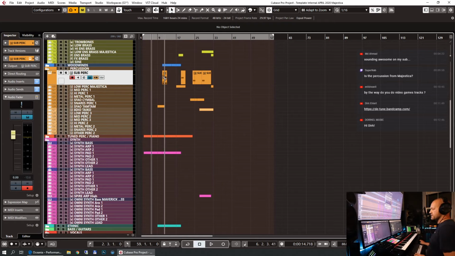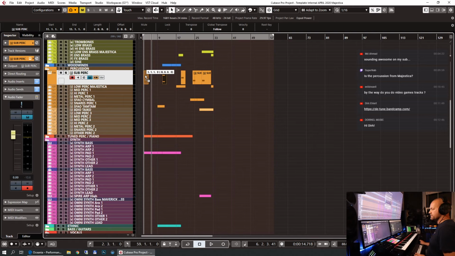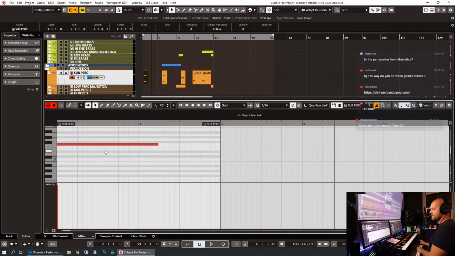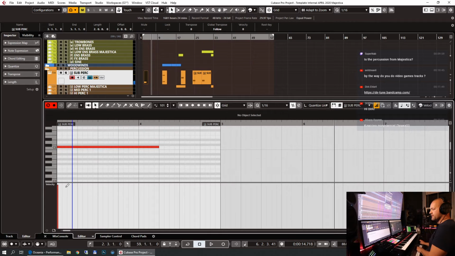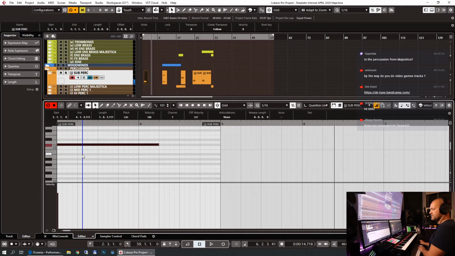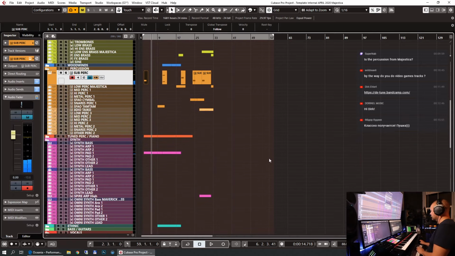And just on a side note, we should add that low boom for the beginning. So we'll get rid of the low one and make that a bit softer. Yeah, like that. So we have a boom in the beginning.